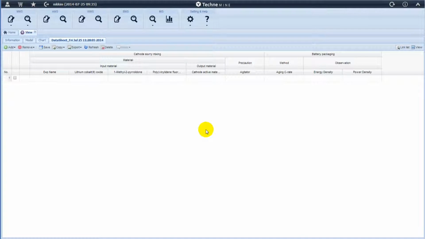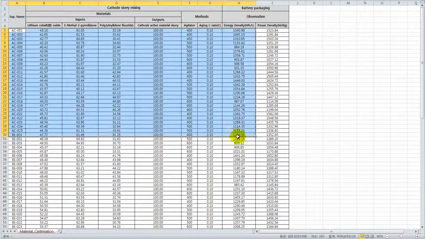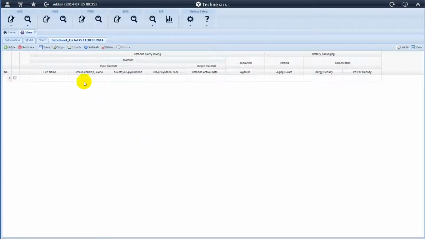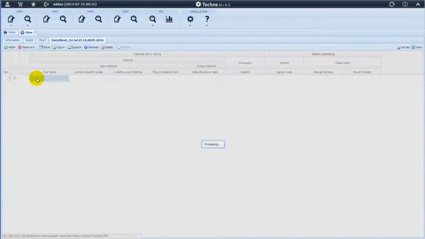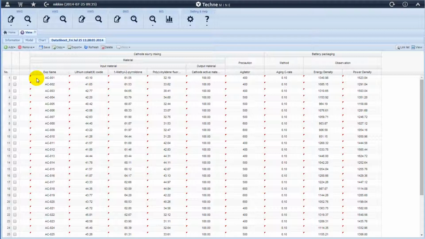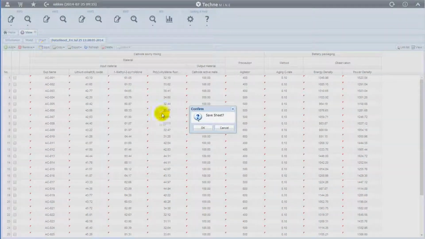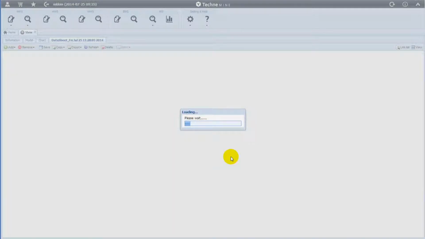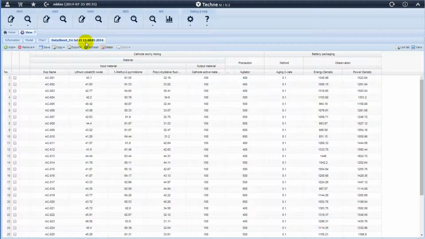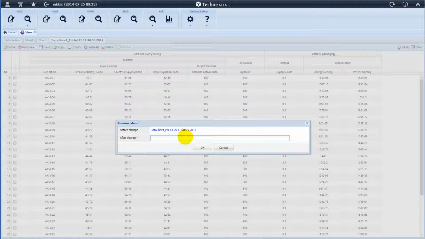Using Export button, download Excel file and fill out the experiment result in the specified format. Copy the data except for column header and then paste the data in the first column of the data sheet using Ctrl-V. Click Save button again. Click on the right mouse button in the Datasheet tab. Click Rename button to change the name of datasheet.